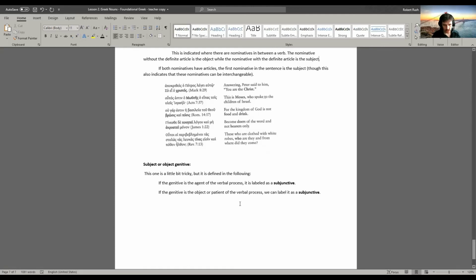Then the last one, which is difficult, is subject or object genitive. It's very tricky to define, but it is defined as the following in textbooks. The genitive is an agent of a verbal process. It is labeled as a subjective genitive, while the genitive is the object or patient of the verbal process. You can label it as an objective genitive.